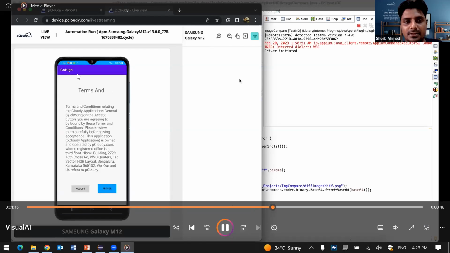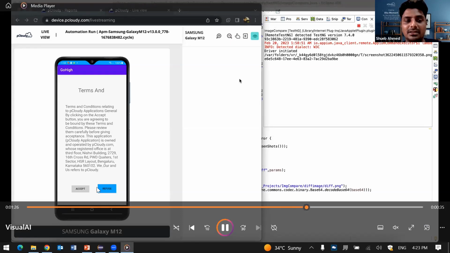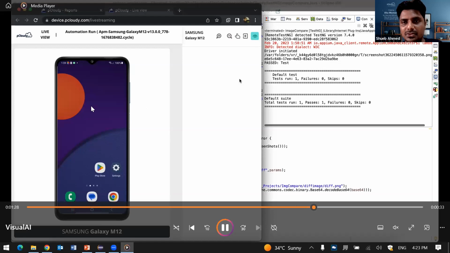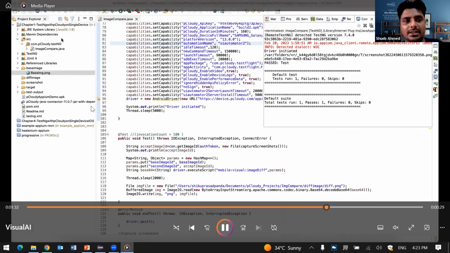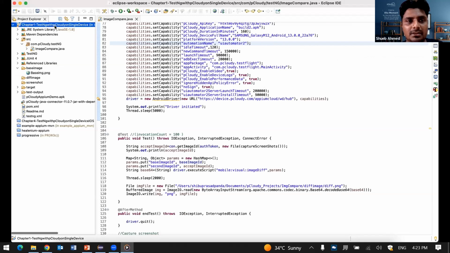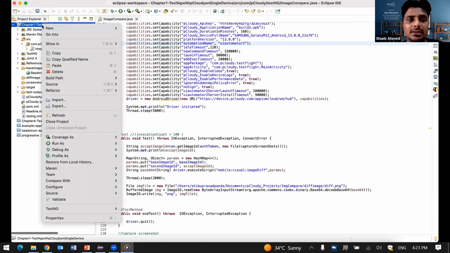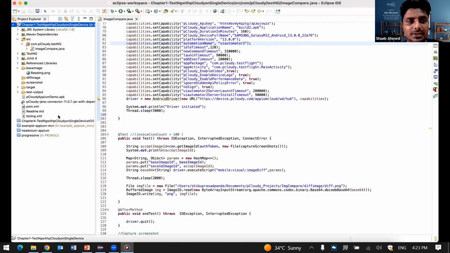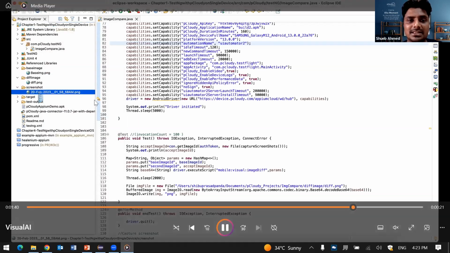So this is my new build altogether. You can actually spot the differences here itself. There's terms but there's no conditions, and also the color of the refuse button has been changed. So the execution was successful. Now I'll go back to my project and quickly look at the screenshot that it has captured.